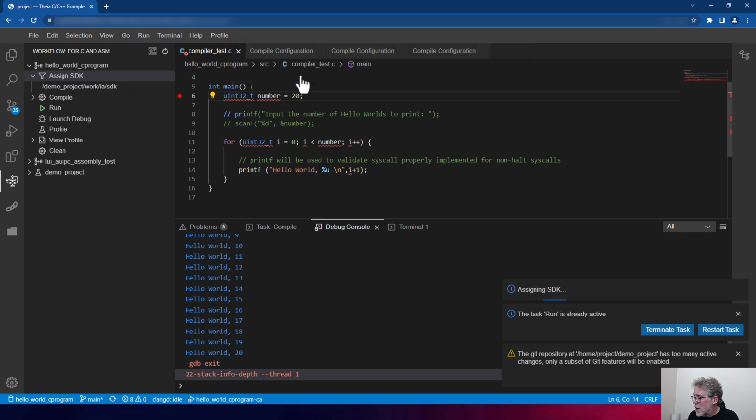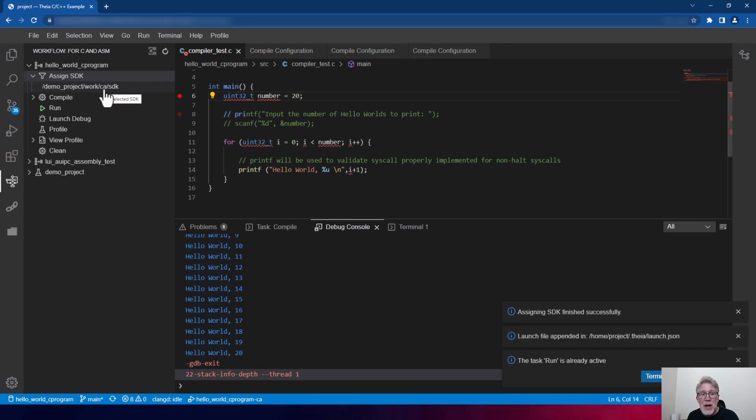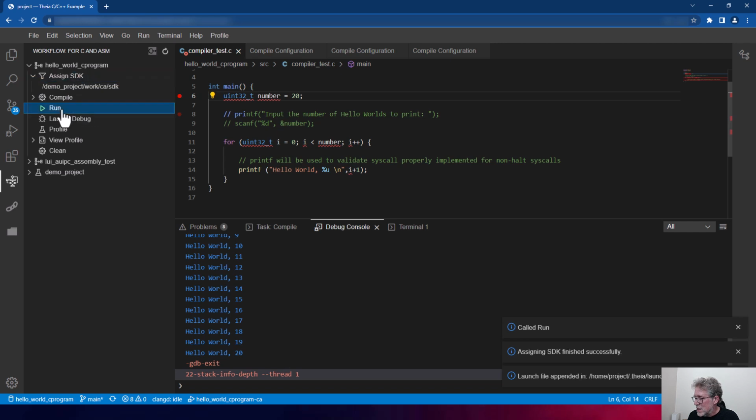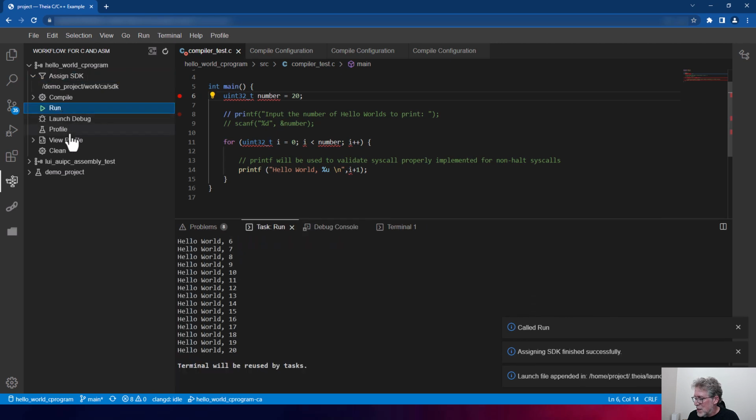I selected CA. Now I have to wait until the assignment is done. I can validate that when I see it updated in the workflow perspective. The CA model has now been assigned, and I can click on run. And you can see through the task that I actually ran it, but I'm going to go back one more time, and this time I'm going to uncomment my printf and scanf so you can actually see that the scanf actually works in the native environment.